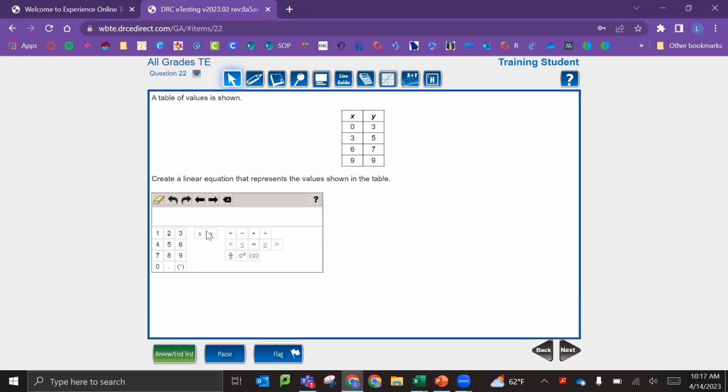This is another one with a little mini calculator function down here. Create a linear equation. So to do the equation, you're going to put y, equals or greater than, less than. You're going to put whatever you want with it, but you have to get the equation based off of the table right here.